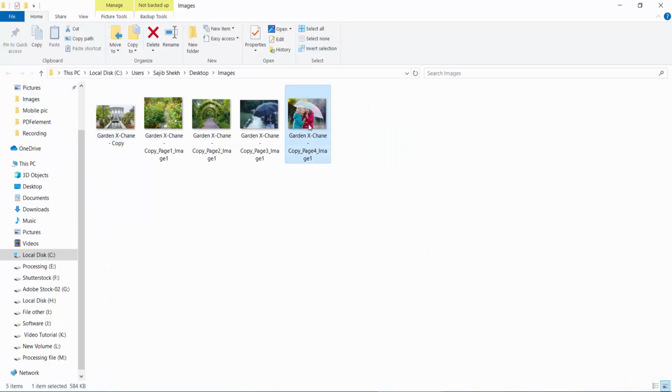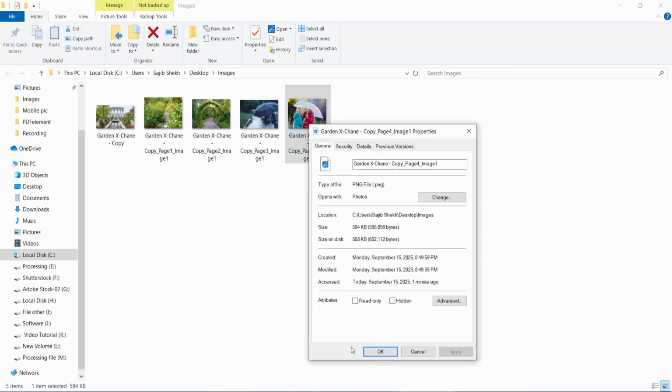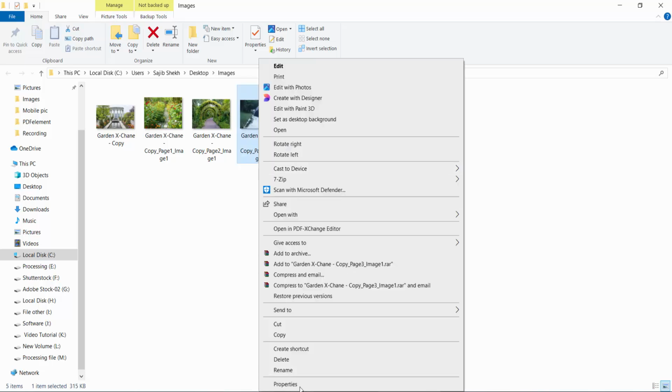see this. Now click the right button and select properties and this PNG format. All of this is now PNG format.